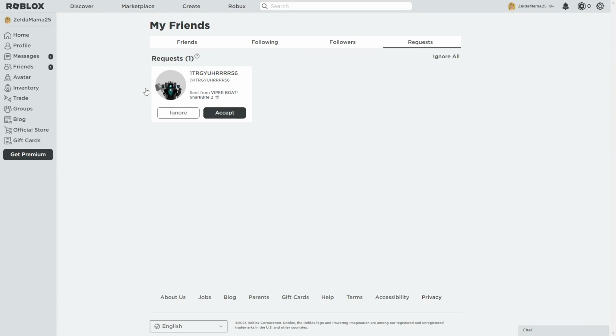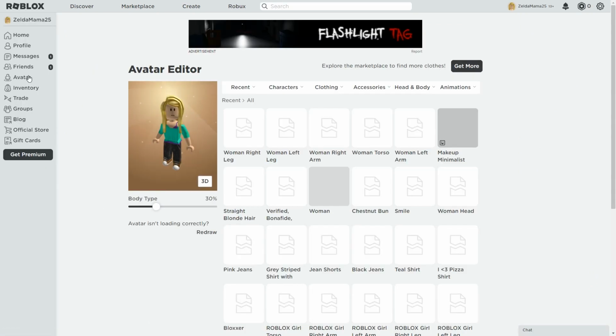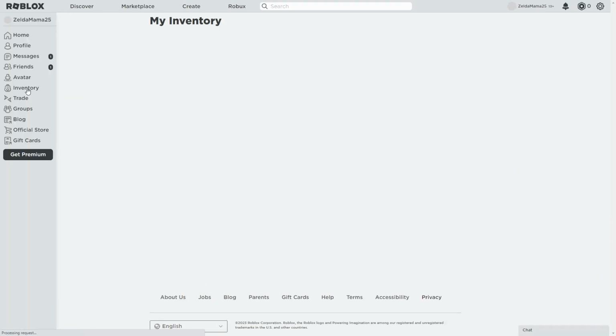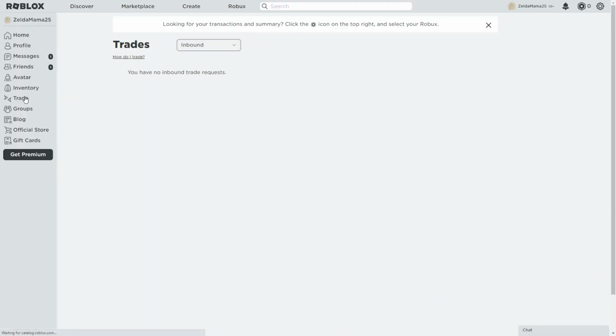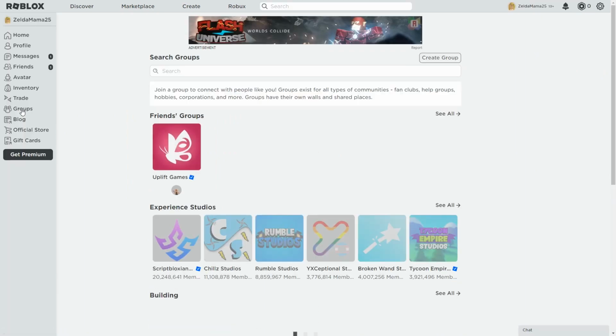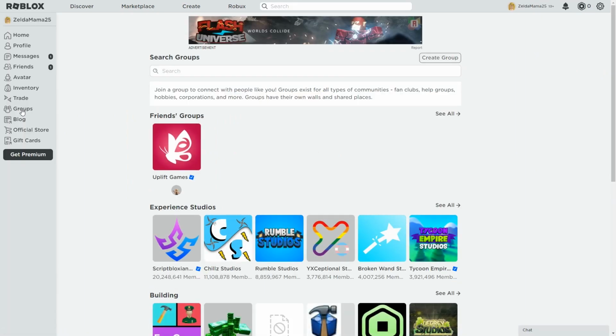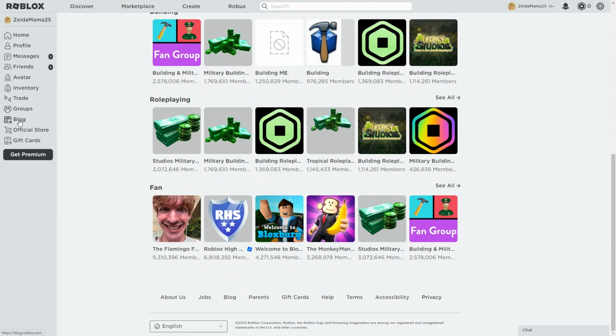Over here are things like customizing your avatar and your inventory of items. Trade requests will be shown here. Groups that you can join are shown here. These are built around similar interests and things like that. Over here is a blog, the Roblox store, and a place to purchase gift cards. So that's how the whole Roblox interface looks.